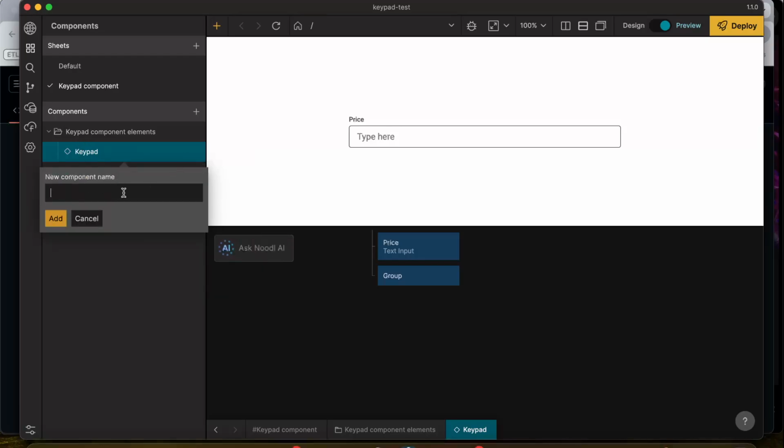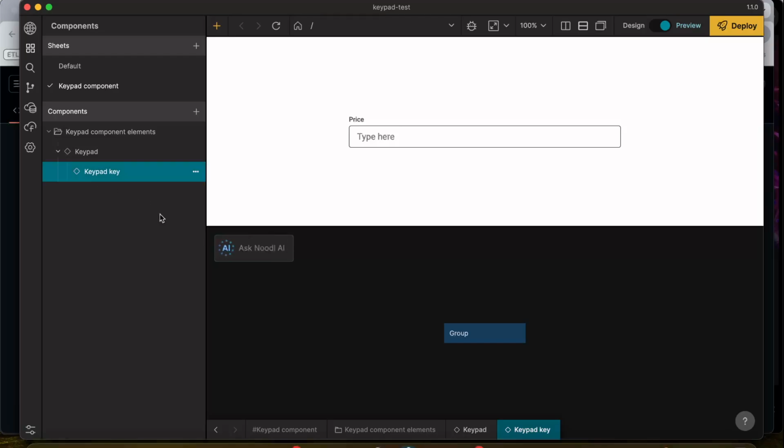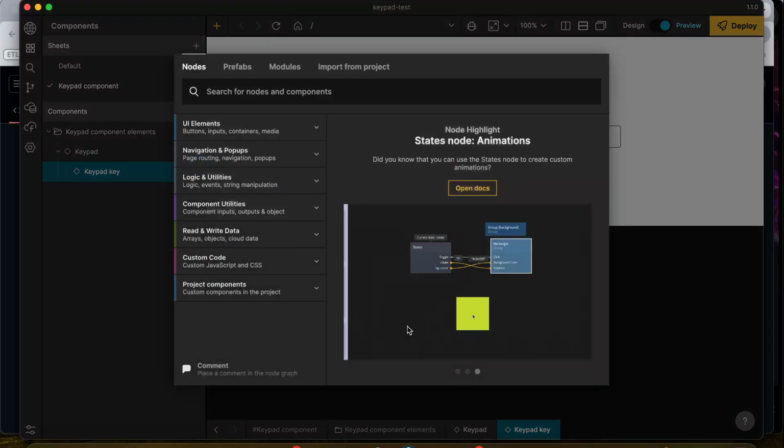You don't have to have everything in folders. It can also be under components. But a folder is like an empty element, whereas a keypad is an actual element. So it's just the choice that you make. So keypad key doesn't have to be any particular case. It can just be normal writing like that with spaces and everything.